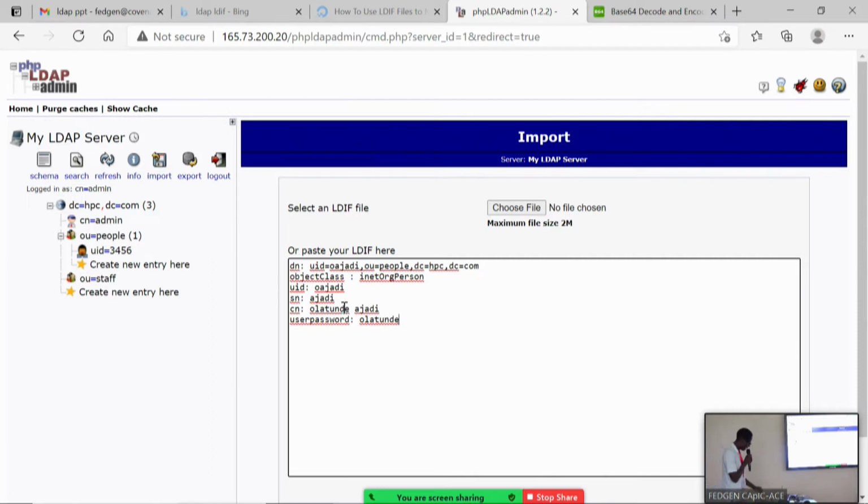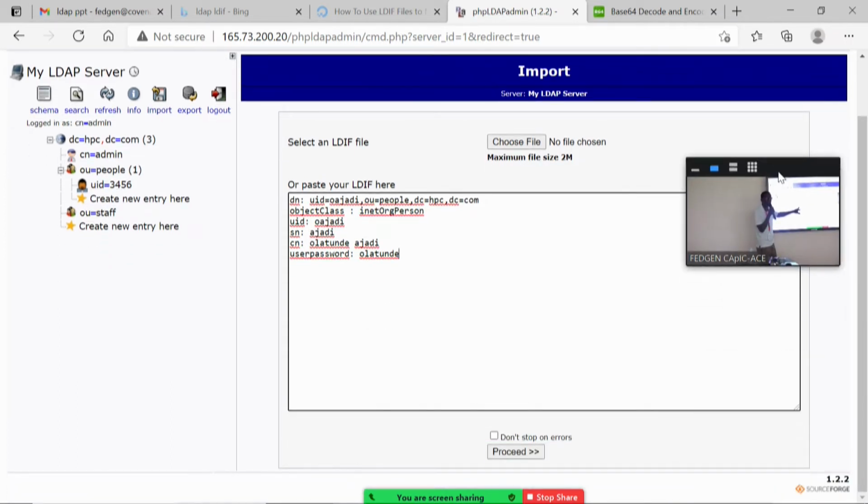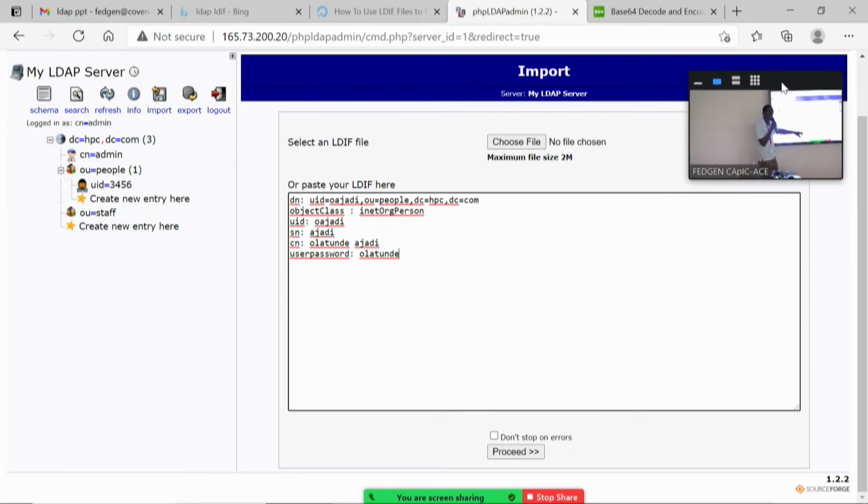So we send it. Let me scroll down. If you want to add more, it's just a matter of creating space, you understand? Then you keep adding entries.